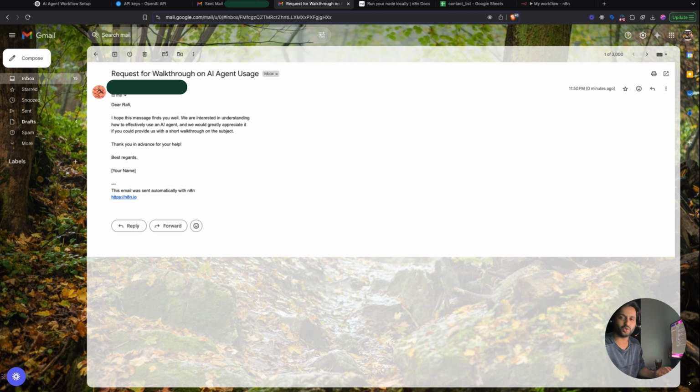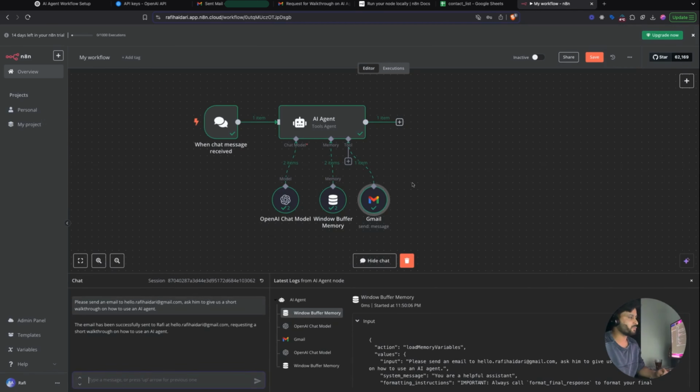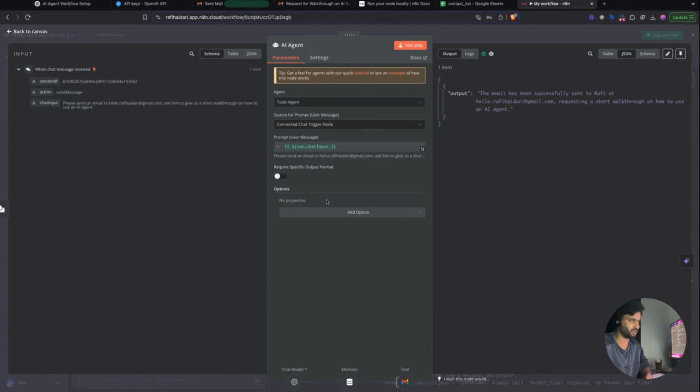So let's do some optimization and make it better. Get back to the workflow. One thing that you should remember is you can make these messages much better. For example, as I told you earlier, we can come back to this. As you see, you can have some system messages. For example, I can say, please always include Rafi Haidari as the signature of the emails you send out.